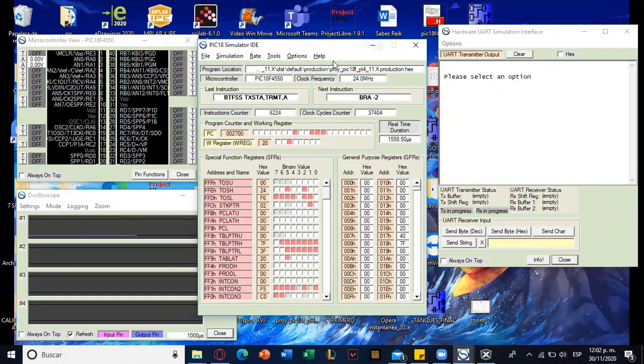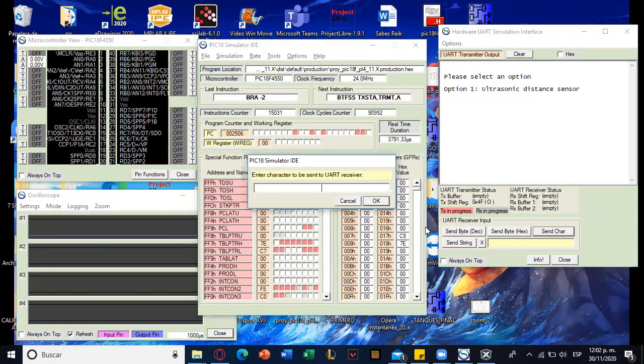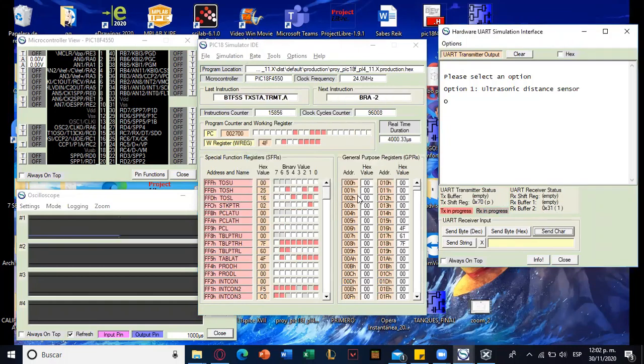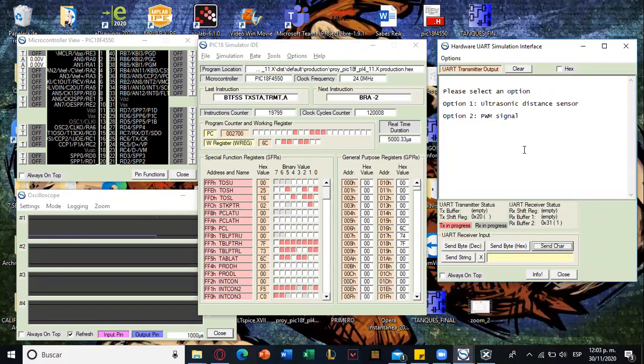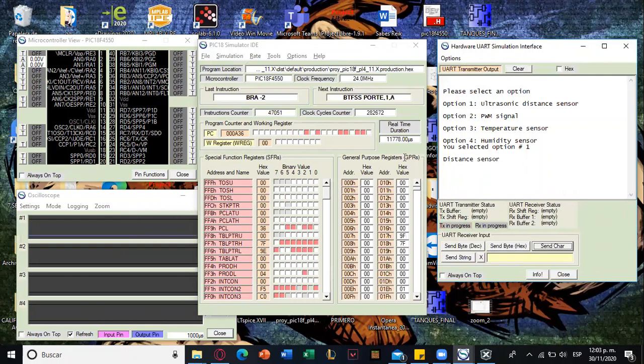In the work we can see, please select an option. Option 1 is the ultrasonic distance. I'm going to put the ultrasonic distance first now. We're going to wait for the menu to actualize. I have already written the option number 1, and it is the distance sensor.